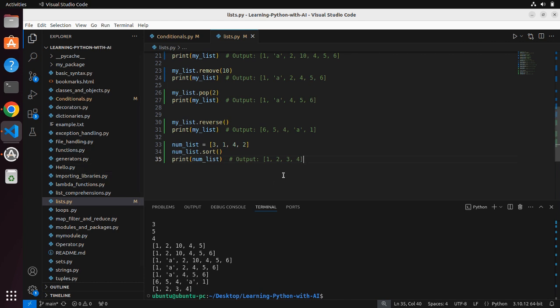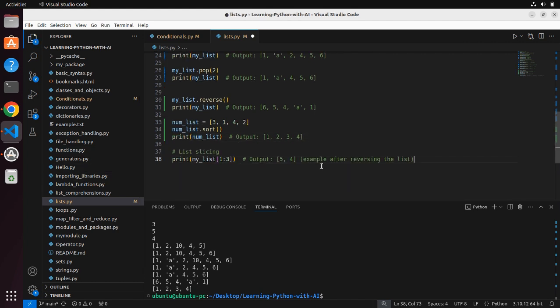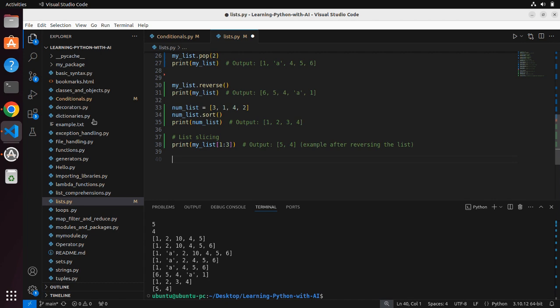Next, example, list slicing. Slicing allows you to access a subset of the list by specifying a start and end index. The syntax for slicing is list[start:end], where start is inclusive and end is exclusive.